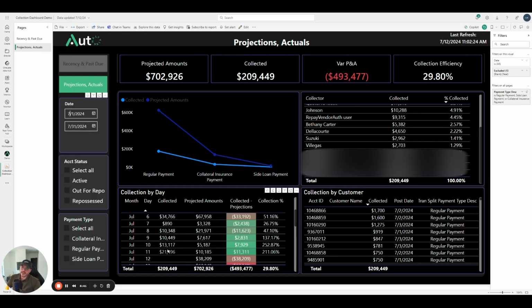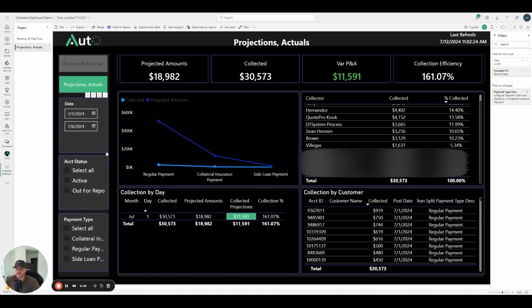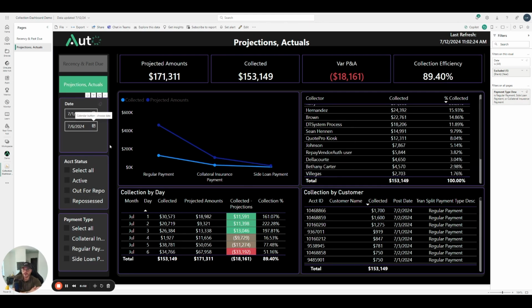Maybe you don't have to look at it on a daily basis, but on a weekly basis you should, right? So let's see, for example, let's go from the 1st of July to the 6th. So that's the first week of July there, 89%, right? And this is how much was collected. This is the projected amount for that day. And then you have some color codes here that are green or red depending on the performance of that day. And then over to the right, you have which customers made those payments, right?